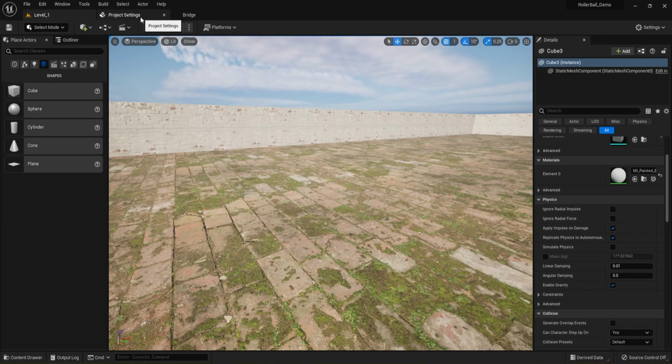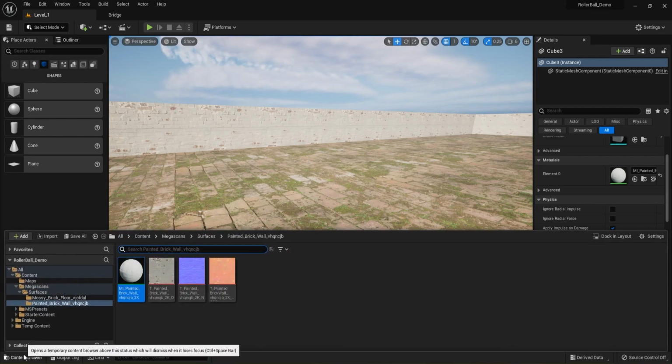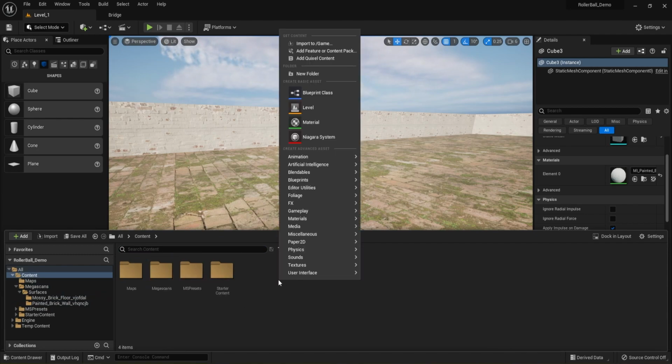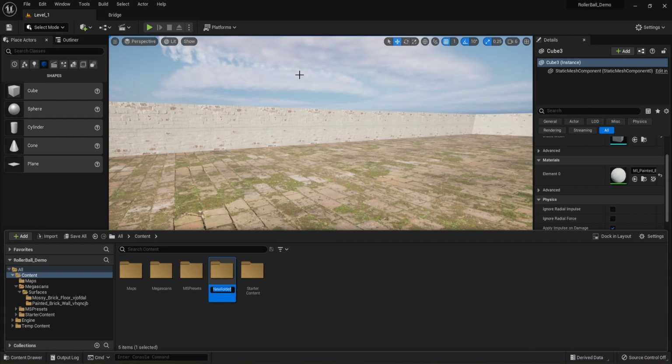All right, so at this point, I think we can close our project settings tab. And I still have Bridge open because we are going to use it to find a material that we want to place onto our player. All right, so now the thing we're going to do is go down here to the bottom to the content drawer. And we're going to go back up to our very top folder, so all the way to content. In here, we're going to add a new folder. We're going to right click, go to new folder, and we're going to call this blueprints.